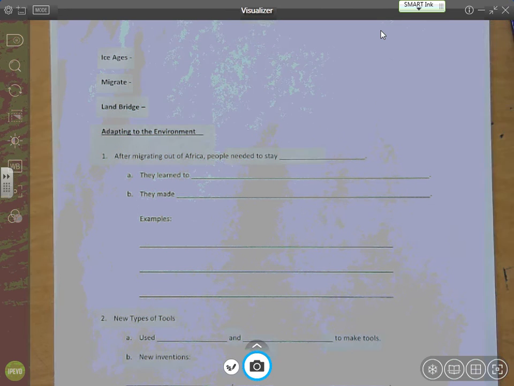as they moved around. So on your assignment, you have a note sheet that looks just like this, but yours has text boxes on it. And so you're going to be listening and following along as I read from our textbook.